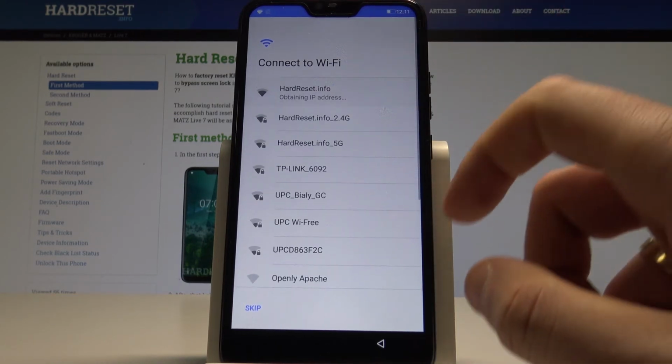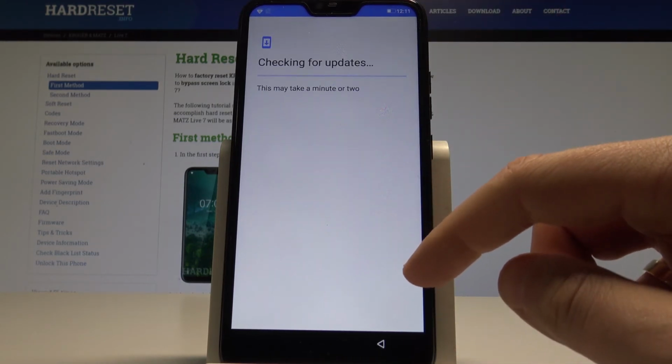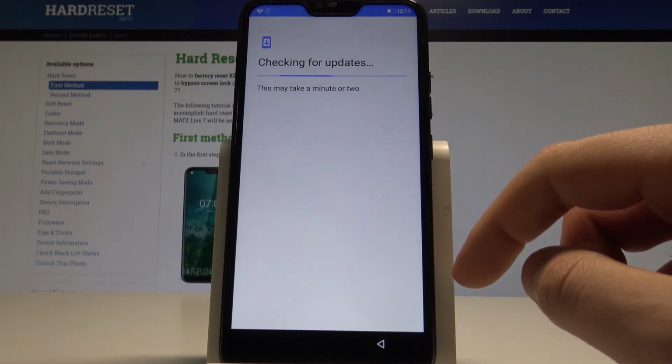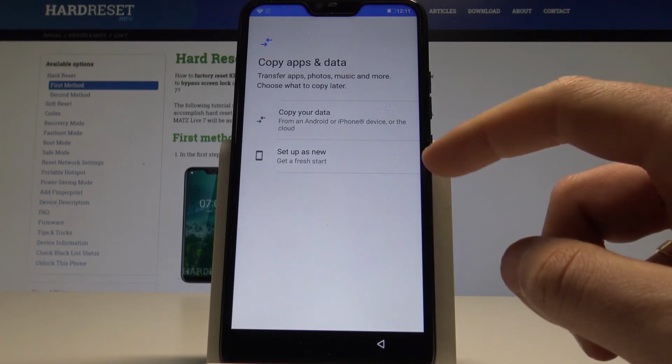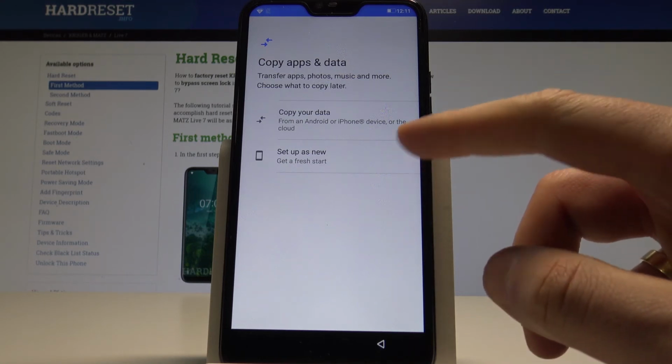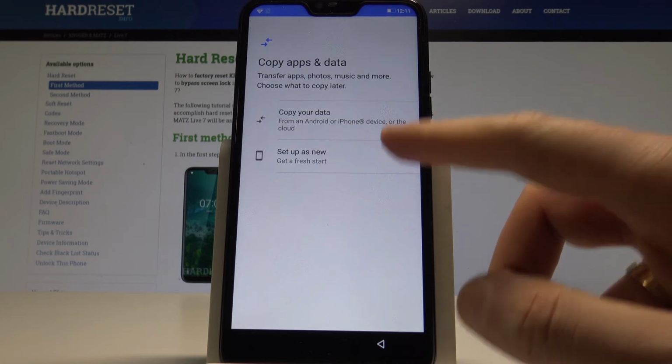Alright, here I have my desired network. The device is looking for any updates. You can copy apps and data if you would like to, so in my case, let me set up my device as a new. I would like to have a fresh start.